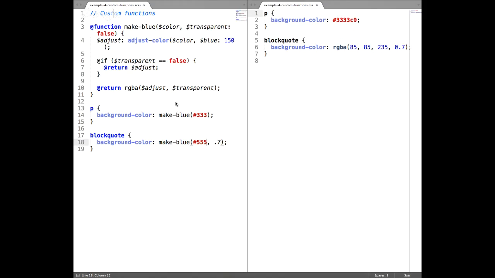This is a very simple function, but you can have very long and complex functions, which are going to drive you insane because at some point you'll forget you've ever written them. So they're useful, but use them with caution.